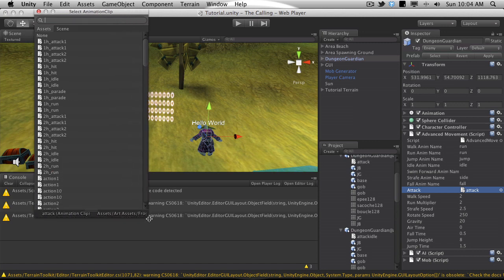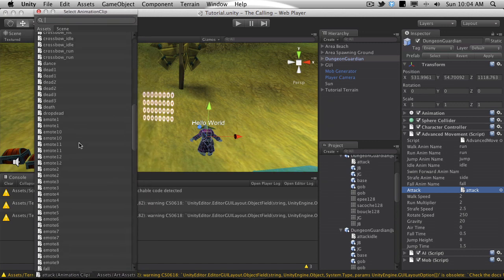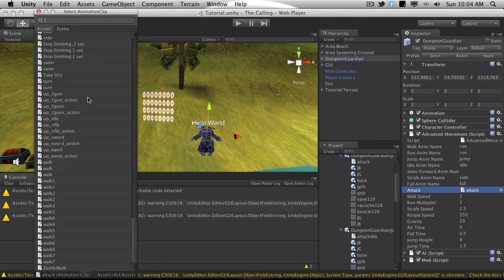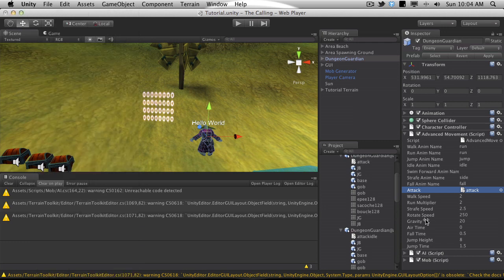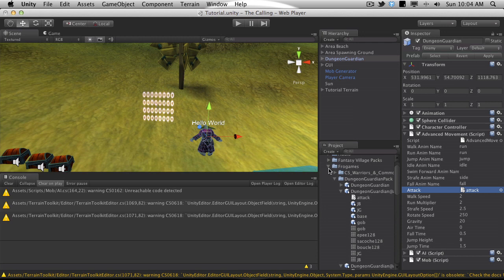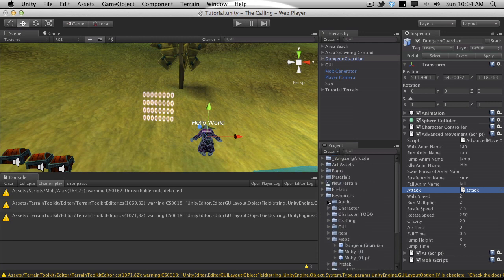So I'm going to go over here. If you click on it, you can see all the other animation clips that you have in your game. I'm not worried about those though. So it looks like it connected. Let me just quickly check down here again. Yep, it's there. So I'm going to go ahead and close that down.